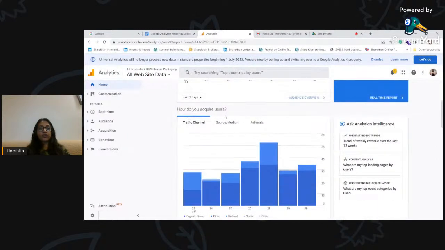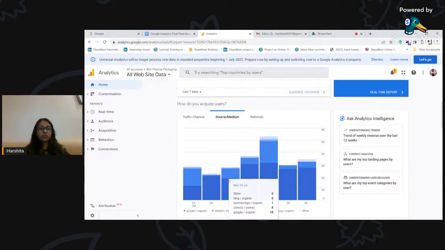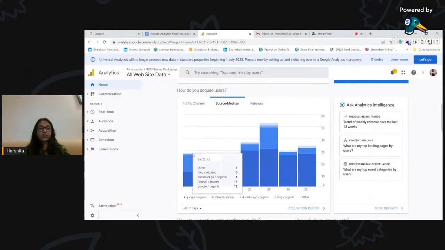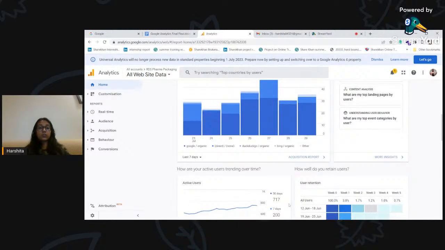This is how you acquire users, which is the medium of your users. You can see how much of the organic audience there is, direct, then from DuckDuckGo organic, or Bing. This is also organic. These are what we call search engines. Most of the traffic is coming from Google only. Some is coming from DuckDuckGo, some from Bing, and this is the acquisition report.